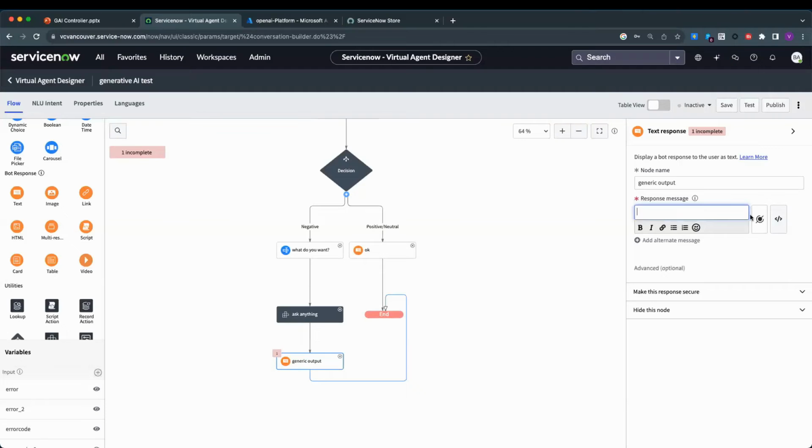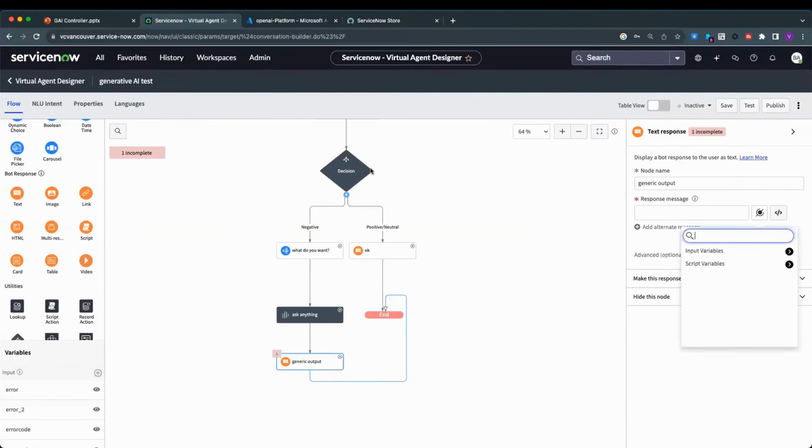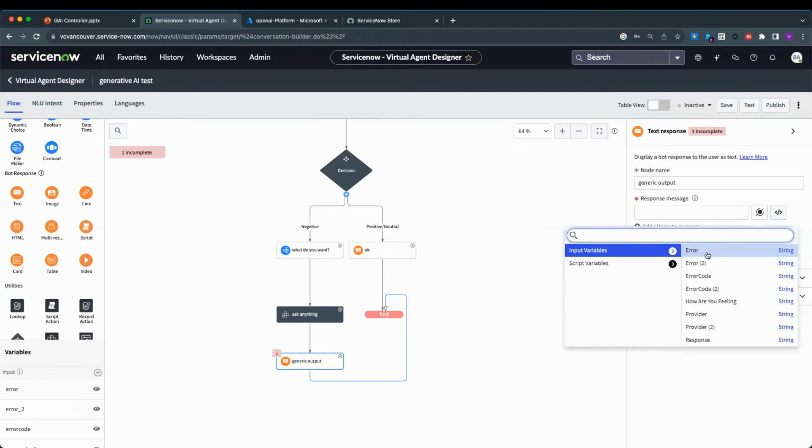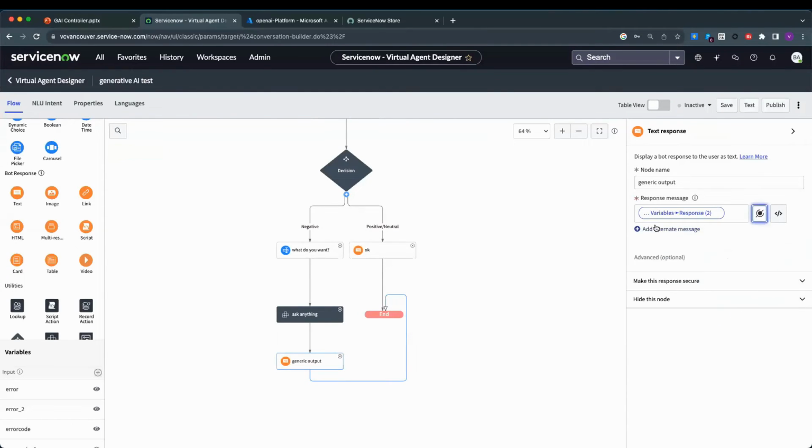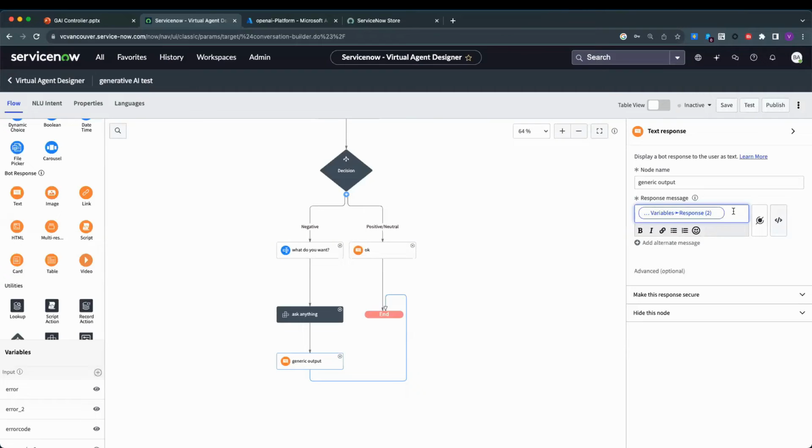And the response, and this is where it gets a little tricky because now you've got two topic blocks: sentiment analysis and generic prompt. So your input variables that you're going to see are error 1, 2, provider 1, 2, response 1, 2. You want 2, obviously, because this is the second one you pulled in. This will show you the output of the generic prompt.